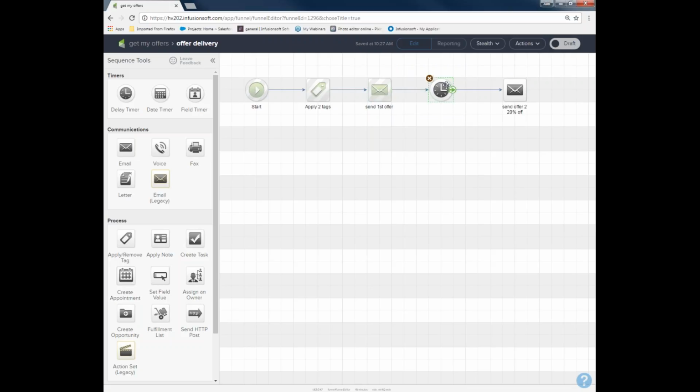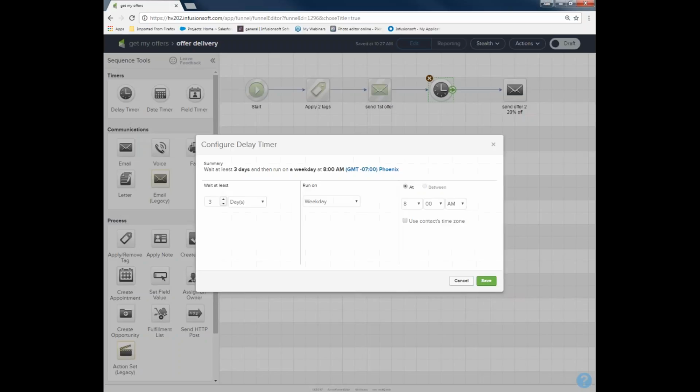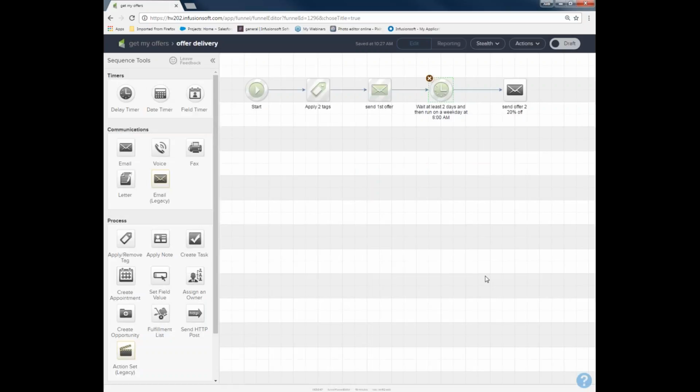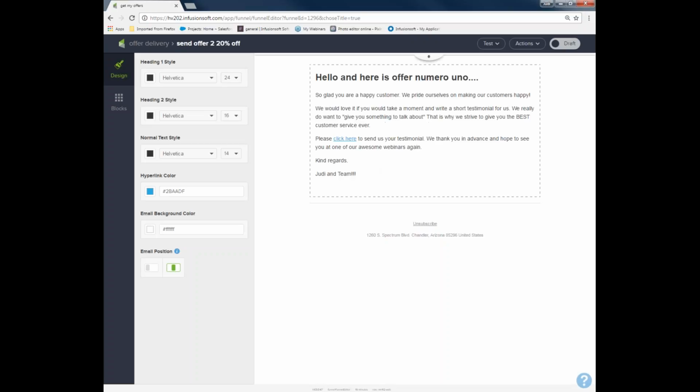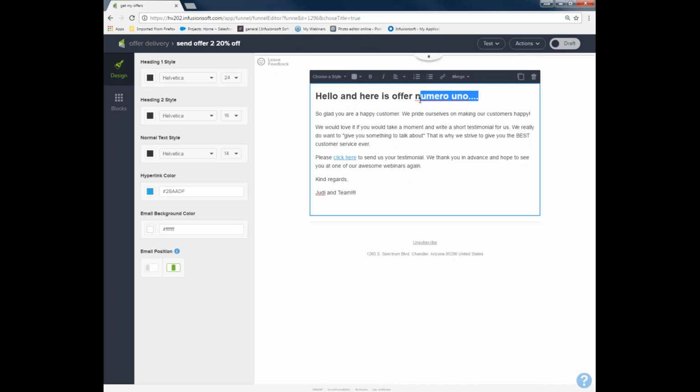My clock is gray. When I double click it, the clock builder opens up. And I'm like, how long do I want to wait? I think I just want to wait 2 days, hit save, and then I want to send out offer number 2. The offer number 2 is gray. I need to double click it, put in offer number 2. I just copied the next one, so I'm going to put, here is offer numero dos.